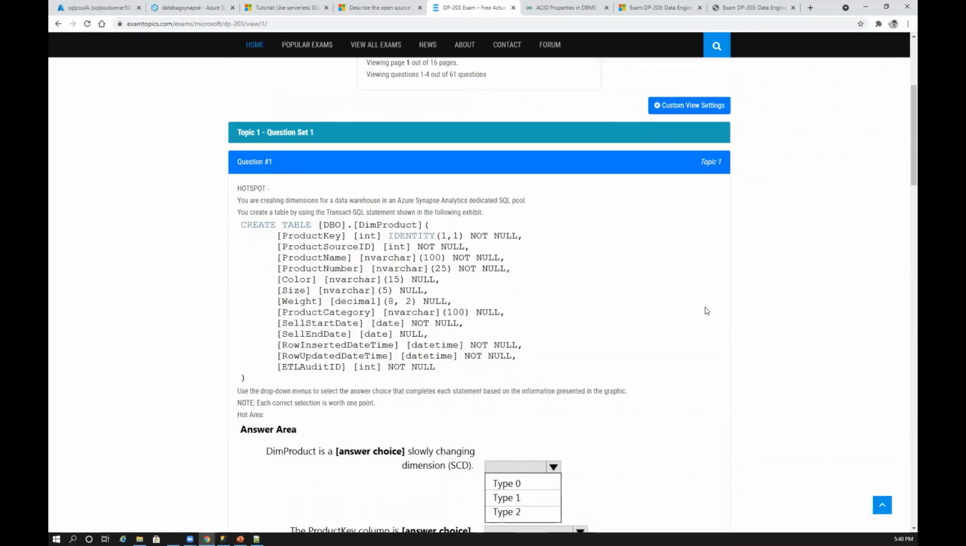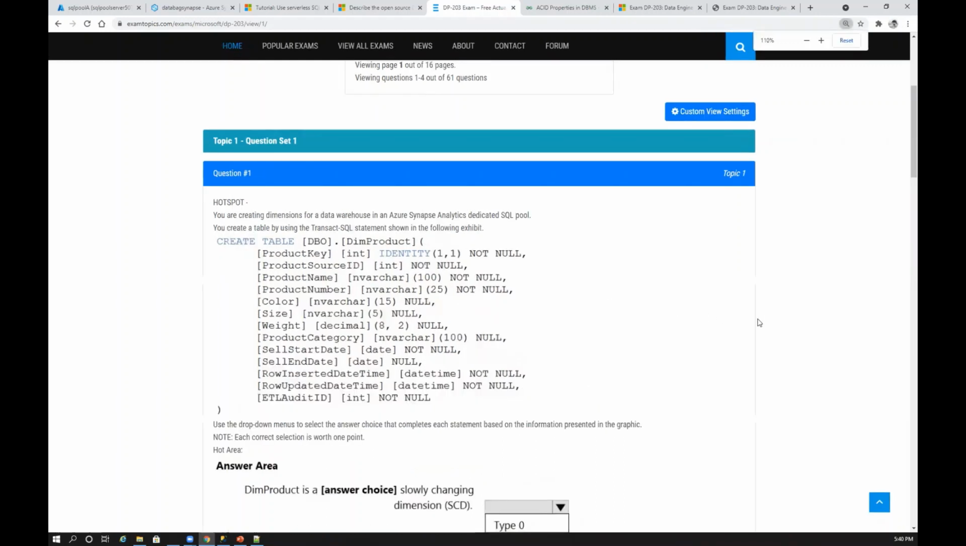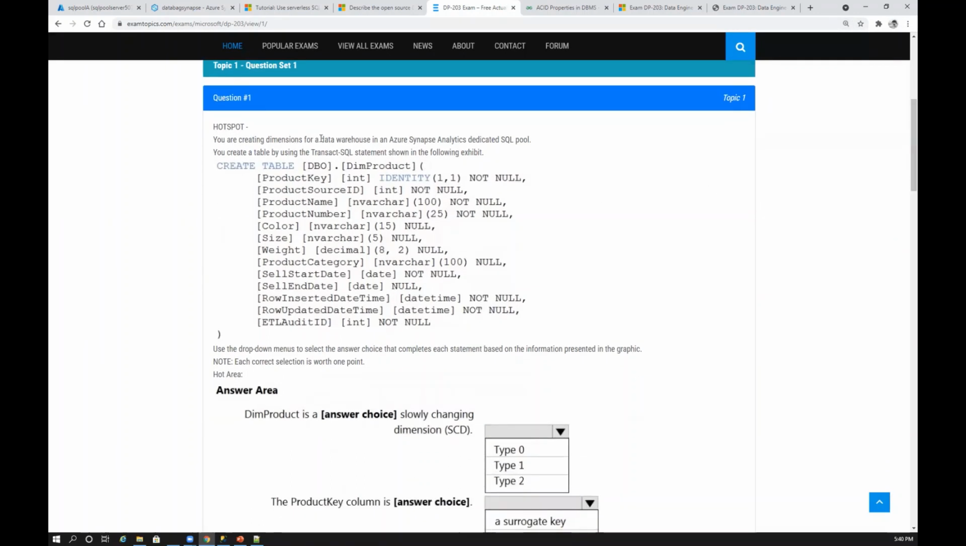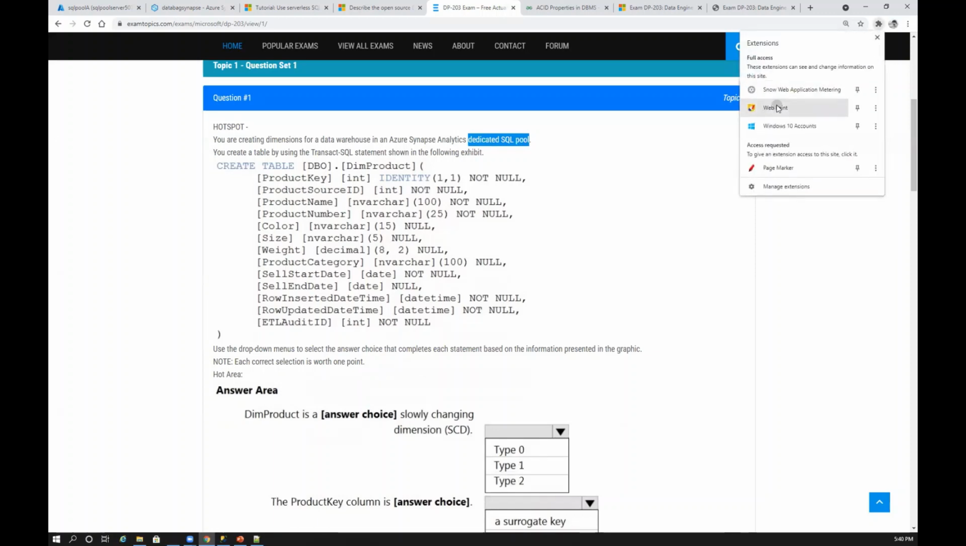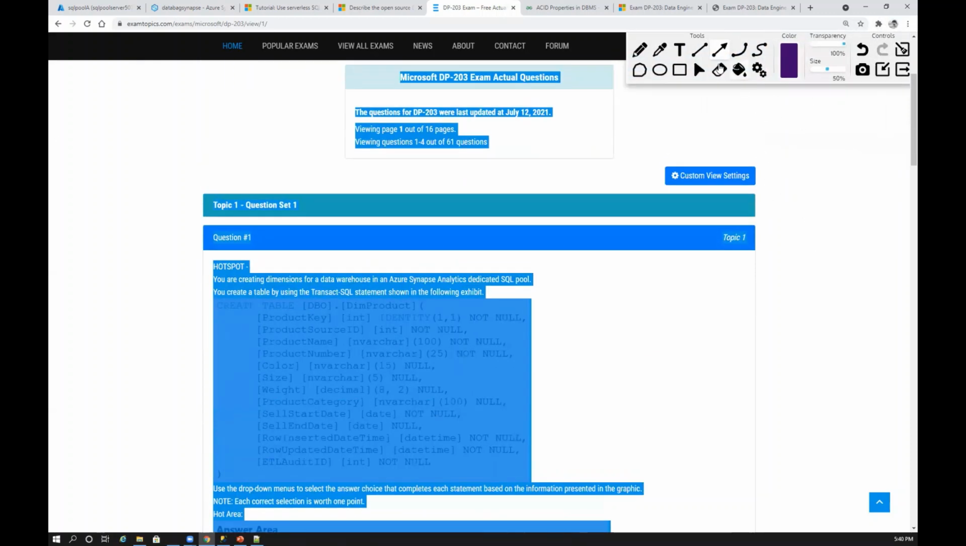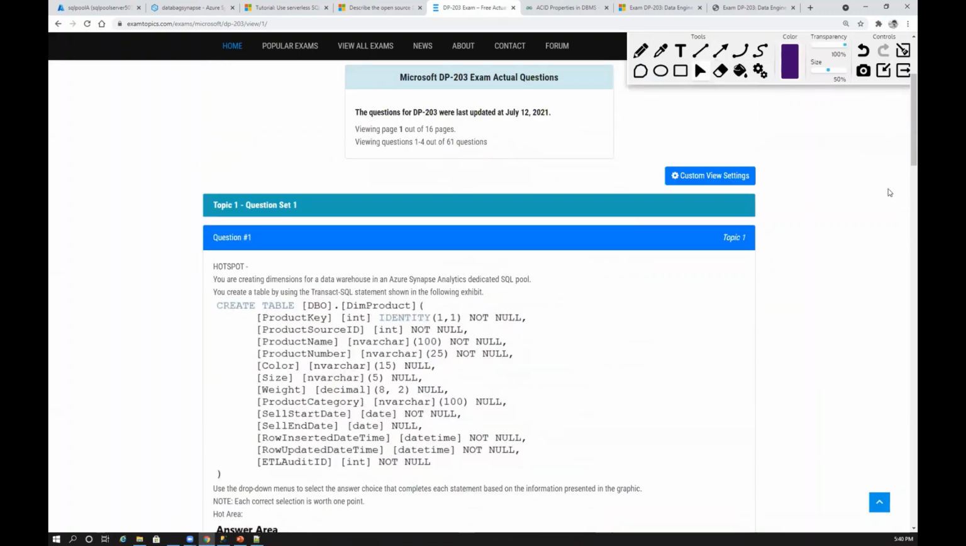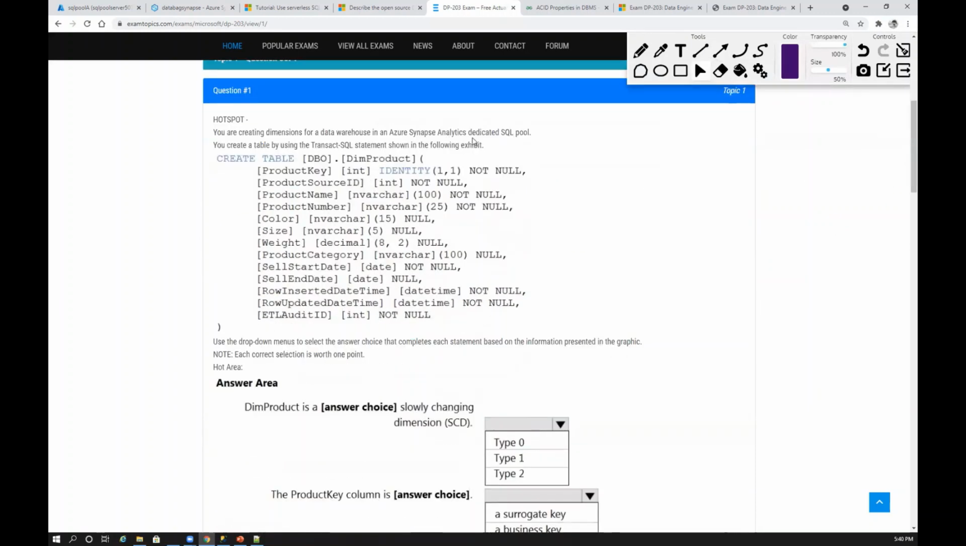So for example, like I said, 20 to 30 questions will be from Azure Synapse, and Synapse is a combination of different services, like Data Factory and all those which we have seen. So if you see this question, let me zoom in a little bit. The question might be something like this: you are creating dimensions for a data warehouse in Azure Synapse Analytics dedicated SQL pool. You are trying to create it in a dedicated SQL pool, so you created a table by using this query.